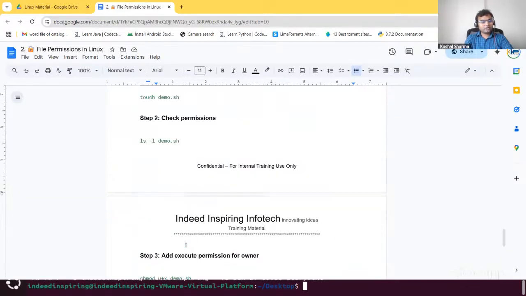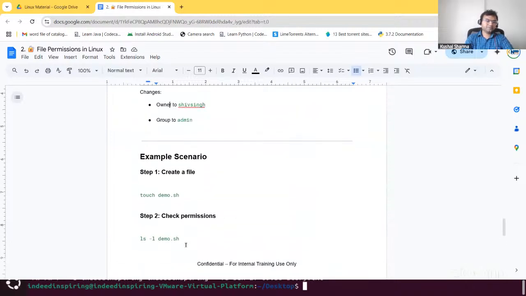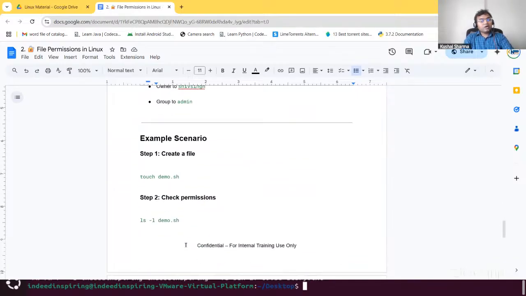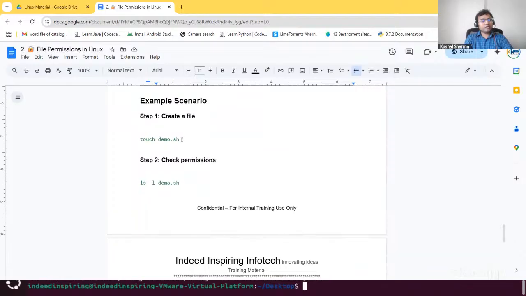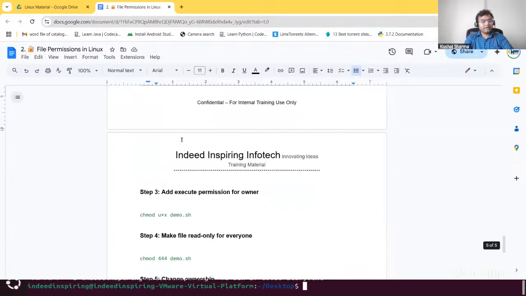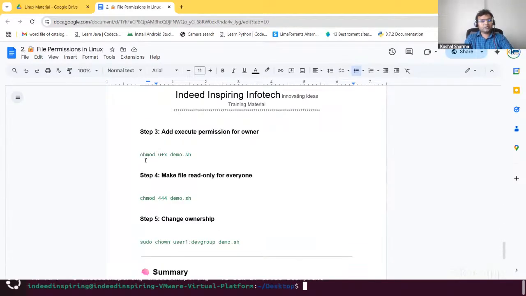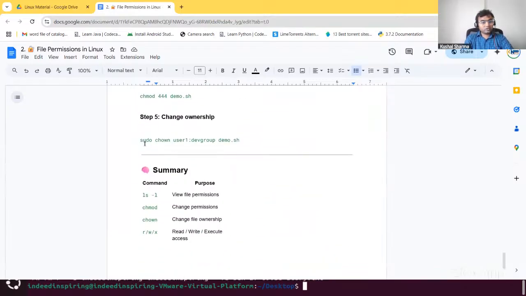So this is how we can work on a particular file. Here we have created a demo.sh file, and after that we are trying to see what the permissions on it are. Then we are trying to change the permissions with chmod, and after that we are also changing the chown user and group as well.